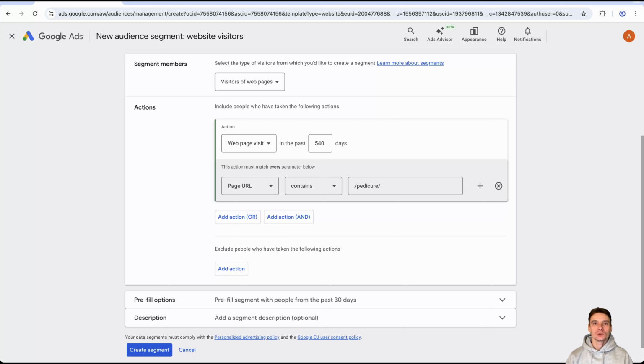If I put a slash only at the beginning, then I'll also collect people from pages where the URL starts with pedicure. And if I put it only at the end, then from pages where the URL ends with pedicure. So make sure you also write in the name what exactly this segment is. Do you realize how much a tiny slash changes everything? You get a completely different audience size and frequency. Here you'll have only people who visited exactly this.